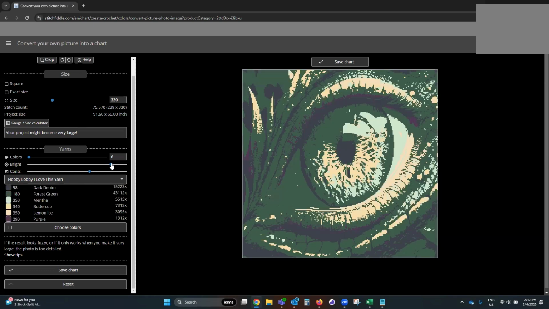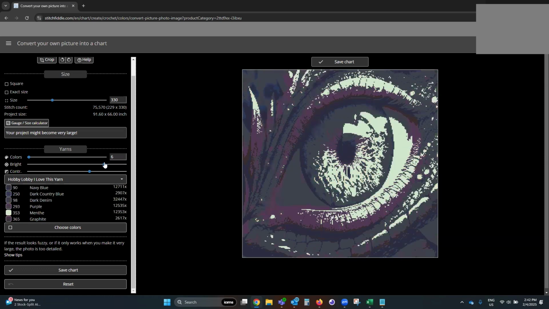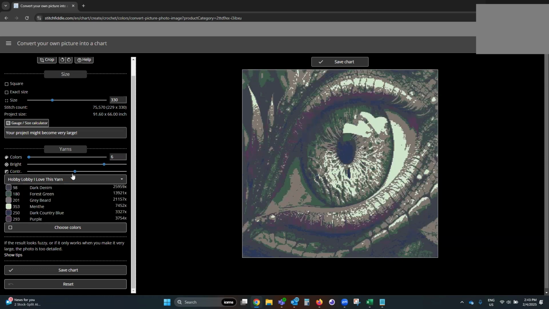So darken it, lighten it. Let's see if we can get decrease. So now we're getting somewhere. So now I can kind of see these scales real nice. I have a little bit of detail in here and I can still see the eye.